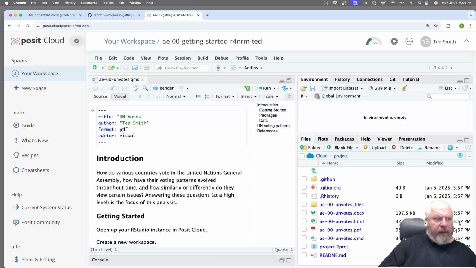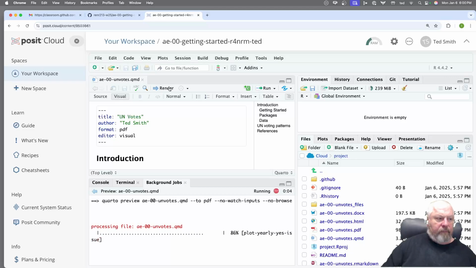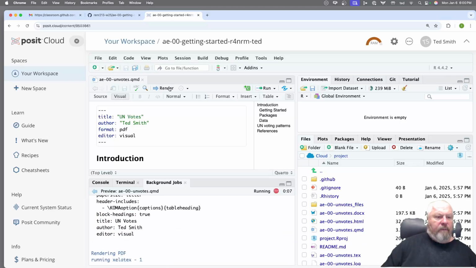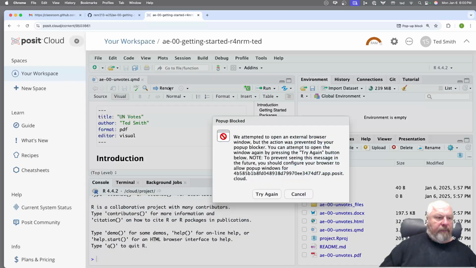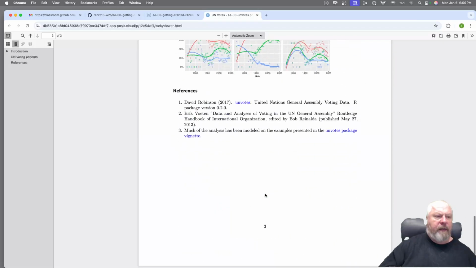What I've done is I've already made a change to it where I made the output format for this document to be a PDF file. PDF is going to be the format I'm going to want you to use for most of the assignment write-ups. It creates a quite nice looking document. And I'll just click on the try again there. So the document looks like this.